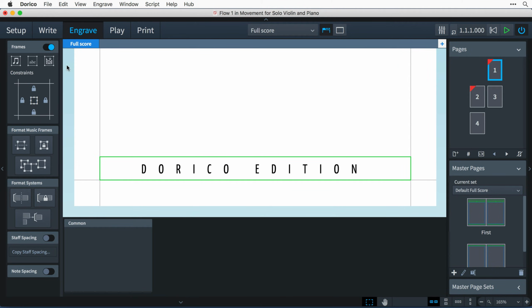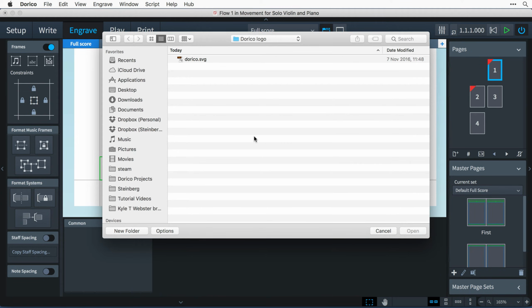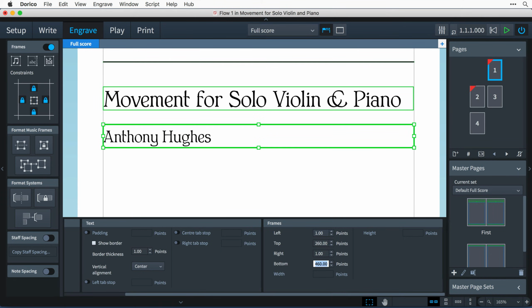I'm also going to add a graphics frame down at the bottom of the page here, and I can use the Properties panel to set the distance from the left and right margins to be the same, so that the frame is exactly in the middle of the page. I'll double-click the frame to open the file chooser so I can set the graphic I wish to display. I can continue to tweak the size and positioning of each frame until I'm happy with the placement of everything on the page.